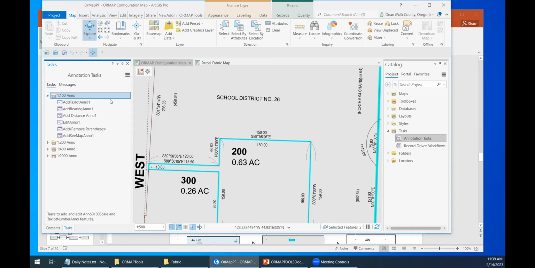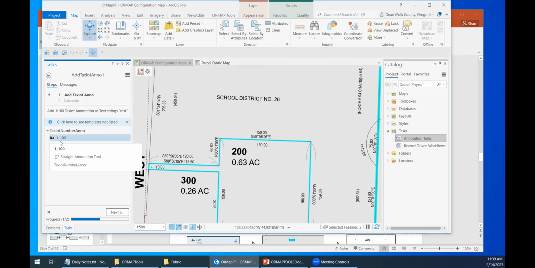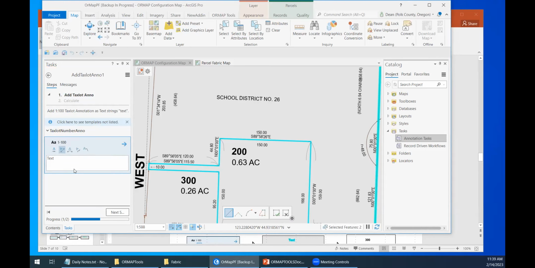Before I jump into that, this is a task. Well, let's just do it. In this particular case, I'm going to click on that, open the task. The task is opening, and it's got steps. The first step is to add a tax lot number. I'm going to add a tax lot number. It's already hardwired in that I want to add in a 1 to 100, so it doesn't make me select which layer I'm adding into. And in this particular case, I'm just going to add in a text value.